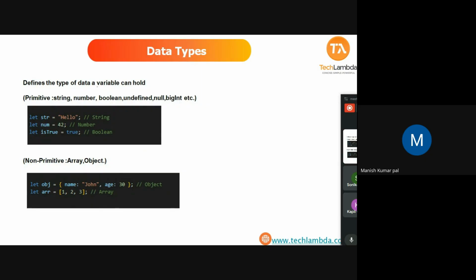Data types define the type of data a variable can hold. We have two types of data types: first is primitive data types, and second is non-primitive data types. In primitive data types, we have string, number, boolean, undefined, null, BigInt, etc. In non-primitive, we just have array and objects.